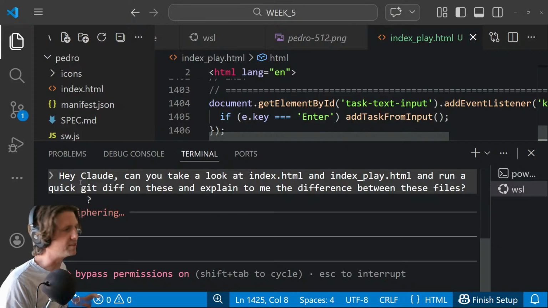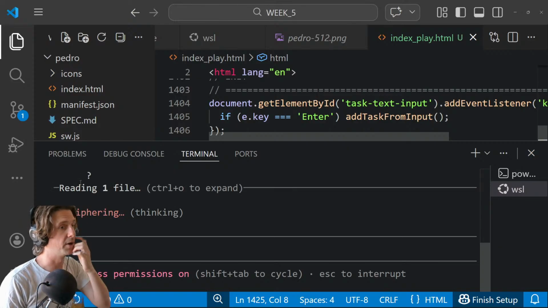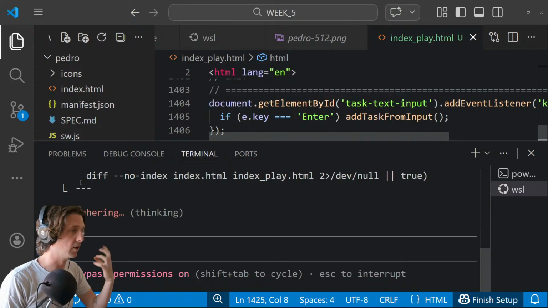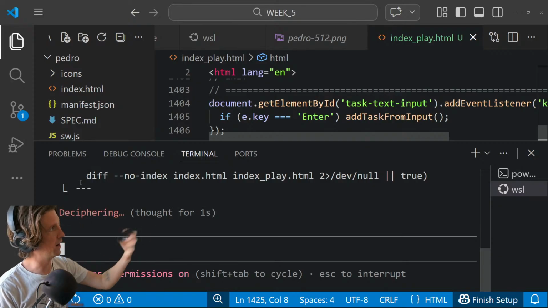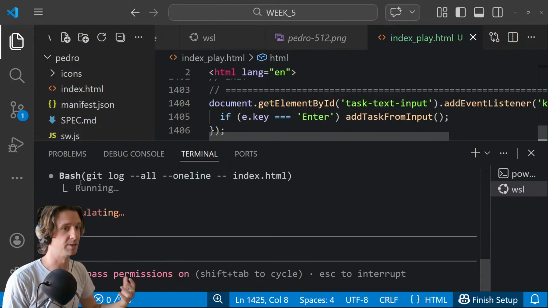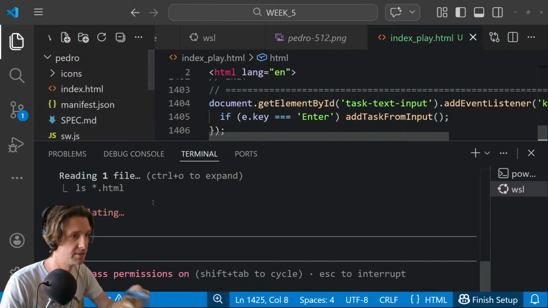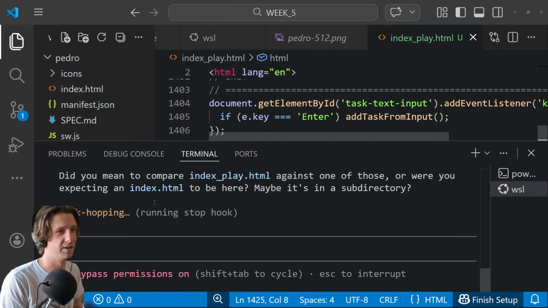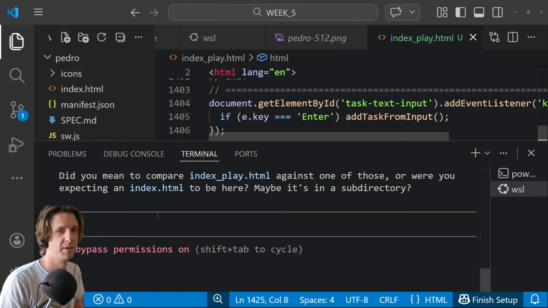So git diff is a command that we could run on our own. It will tell you what has been added and what's been subtracted from specific files. So having Claude do this speeds it up.